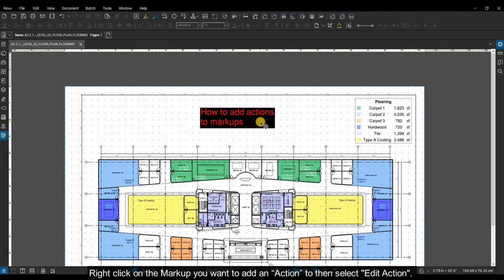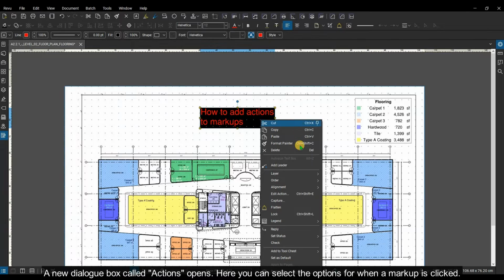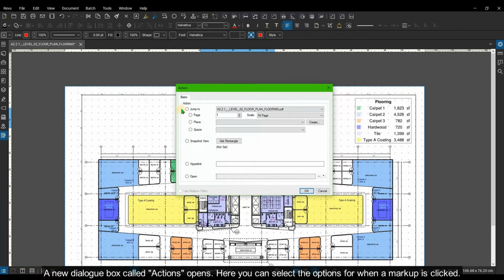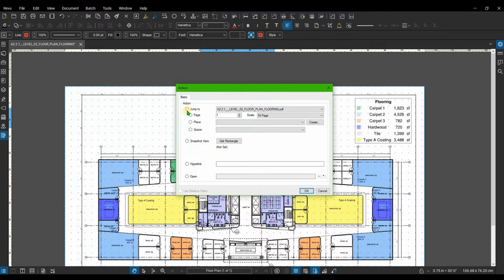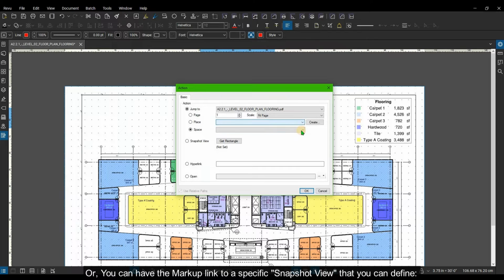Right-click on the markup you want to add an action, to then select Edit Action. A new dialog box called Actions opens. Here you can select the options for when a markup is clicked. For example, in the Jump to option, you can select Page, Place, or Space, and then select options from the respective drop-down menu. Or, you can have the markup linked to a specific snapshot view that you can define.